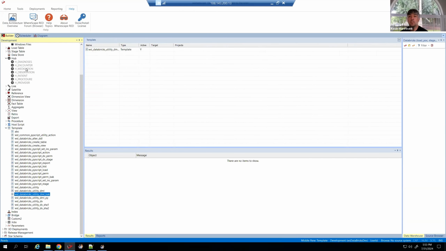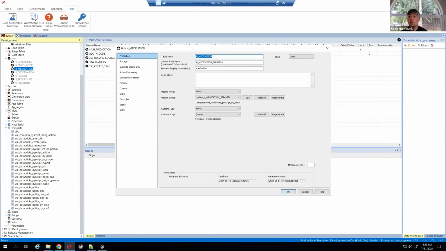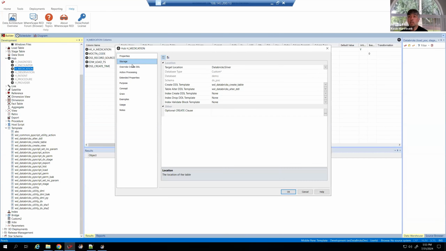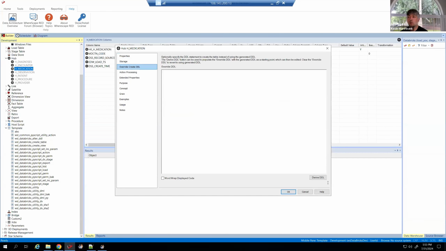So let's give you an example. If I pull up this hub for medication, just so you can see the code it generates, I'm going to derive the DDL here. That's going to hit the template in WhereScape and produce this DDL for you. You can see it's adding comments. You can also tweak the DDL to add Unity Catalog statements at the end if you need to add some security statements directly to those tables.